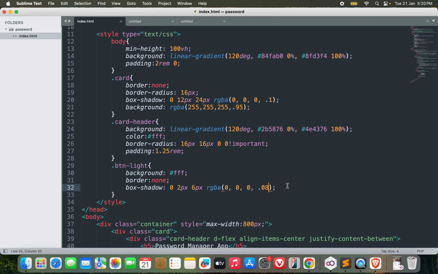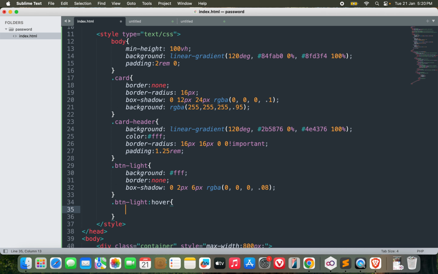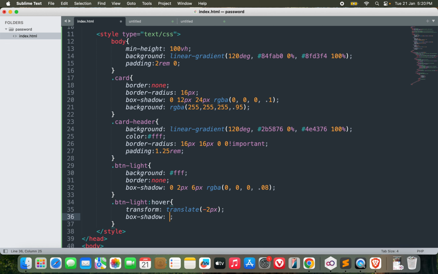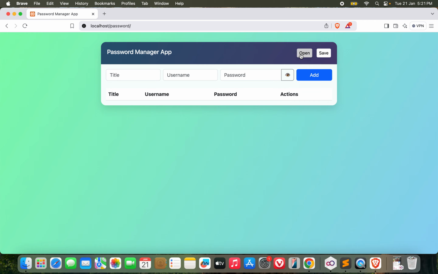Then what I can do is I need to add some hover effect to it. btn-light:hover. Let's do one thing. Transform it. translateY by -2px. Let's see. Okay, not bad. Then also change the box-shadow here. So make it a bigger box-shadow, maybe 4px, 12px with color not 0.08, maybe 0.2. Yeah, so that it looks like it is currently being hovered on. Okay.